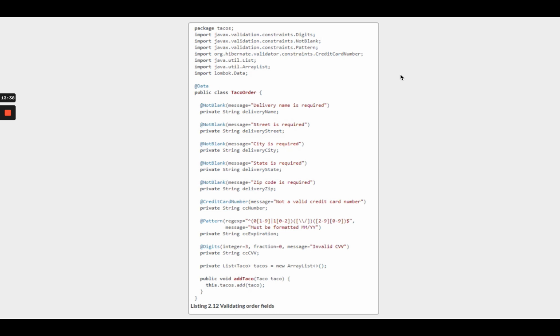The ccExpiration property must conform to a format of MM/YY, two-digit month and year, and the ccCVV property needs to be a three-digit number. To achieve this kind of validation, you need to use a few other Java Bean Validation API annotations and borrow a validation annotation from the Hibernate Validator collection of annotations. The following listing shows the changes needed to validate the TacoOrder class.